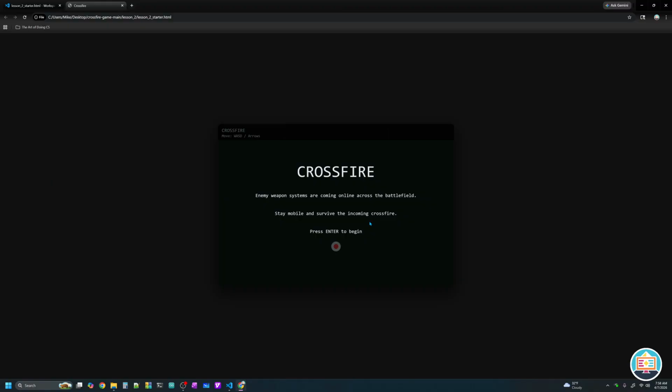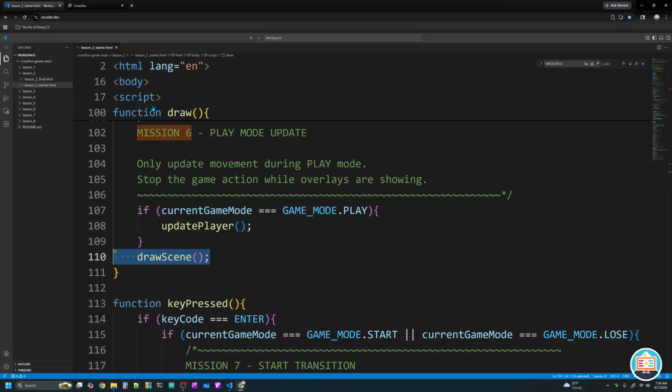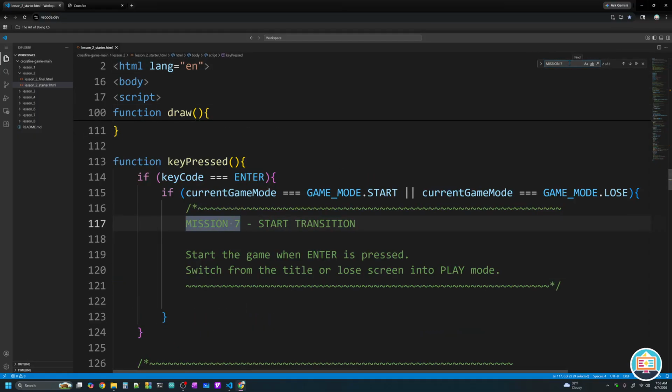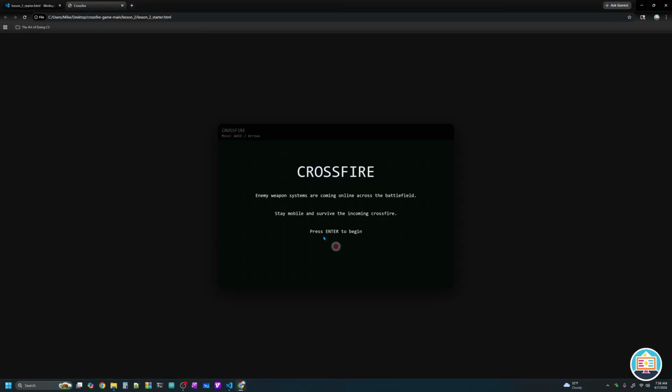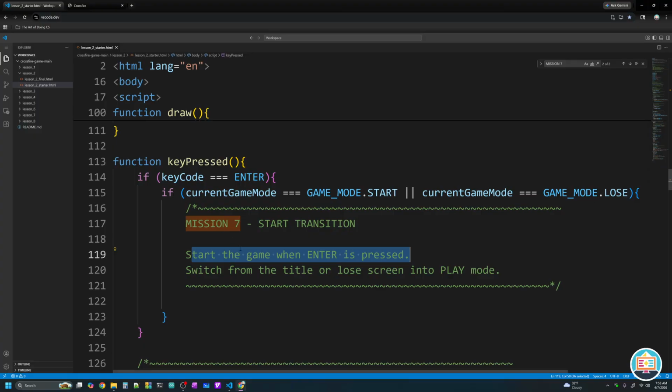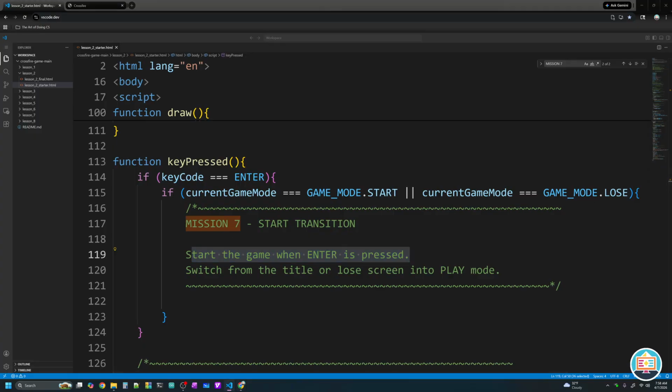So I want to hit enter to begin. I want to enter the play state. I want to play the game. And right now, I cannot do that, which means I've got to find a new mission. Mission number 7. All right, mission number 7 says we have to have the start transition. Start the game when enter is pressed. That's exactly what I want to do. I want to press enter so badly. Switch from the title or lose screen into the play mode.